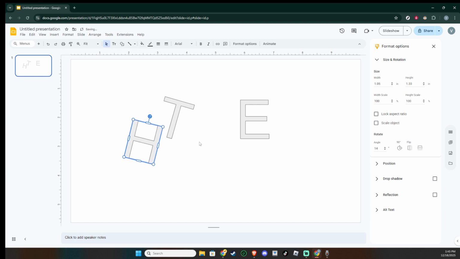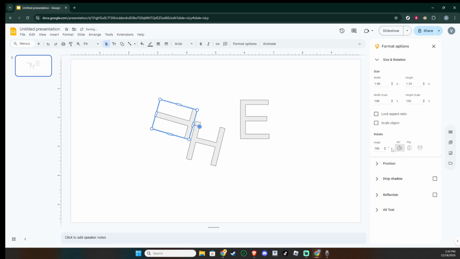Nudge the angle up or down in small increments to match the arc you're going for. You can also slightly adjust the width or height to give the text a softer or tighter feel that complements the curve. After each adjustment, move the WordArt a little so it follows the imaginary arc on your slide. The arrow keys are great for precise nudging.